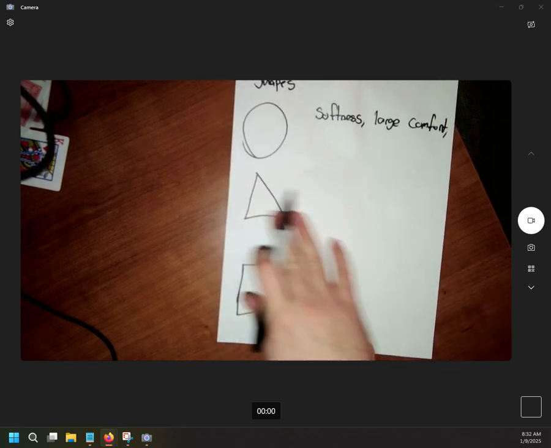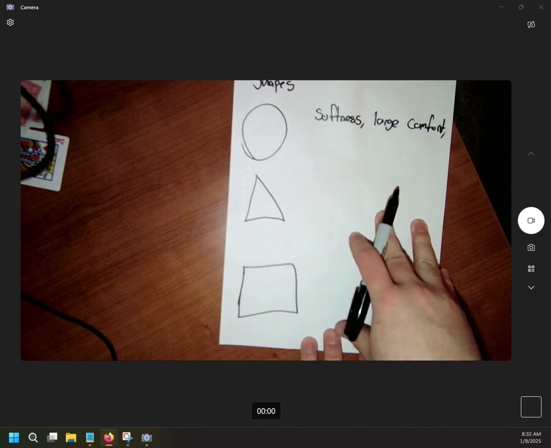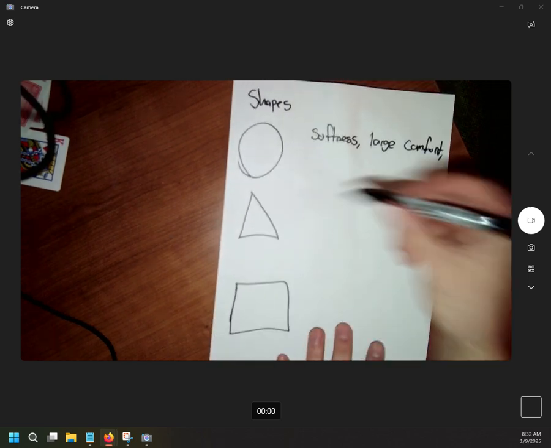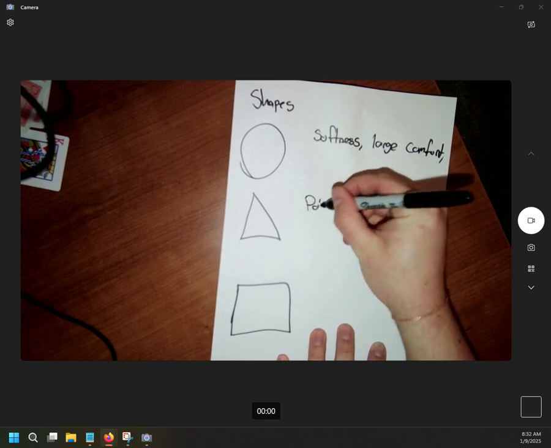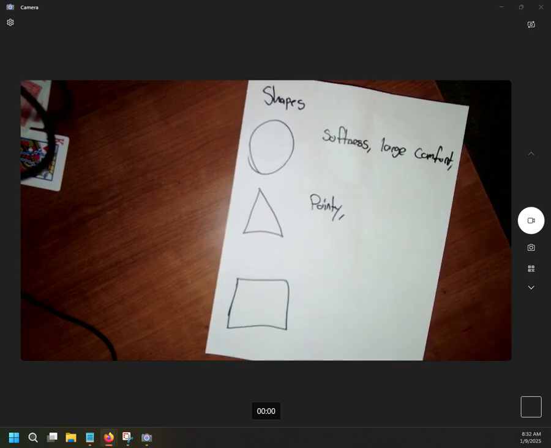Okay. What else? We can move on to the triangle. What do you guys think about when you see a triangle? Sam. Pointy. Pointy. Okay. Pointy can mean a lot of things, especially in a character design world. What else? What else from a triangle?